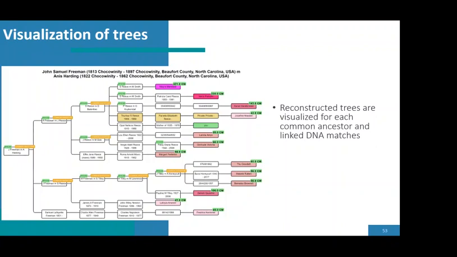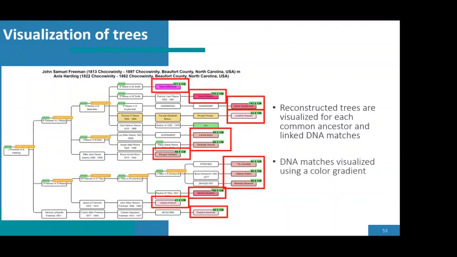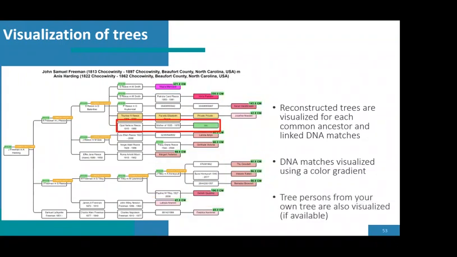In this visualization, you see the common ancestors. At the right side of every tree branch, the DNA matches are displayed. These are also visualized using a color gradient to spot the high centimorgan matches more easily. The tree persons linked to the profile that's analyzed can also be integrated. So if you've linked your own tree to the Family Tree DNA website or GEDmatch, you will see yourself as well. It's not needed. If it's available, the tested person is displayed in green.